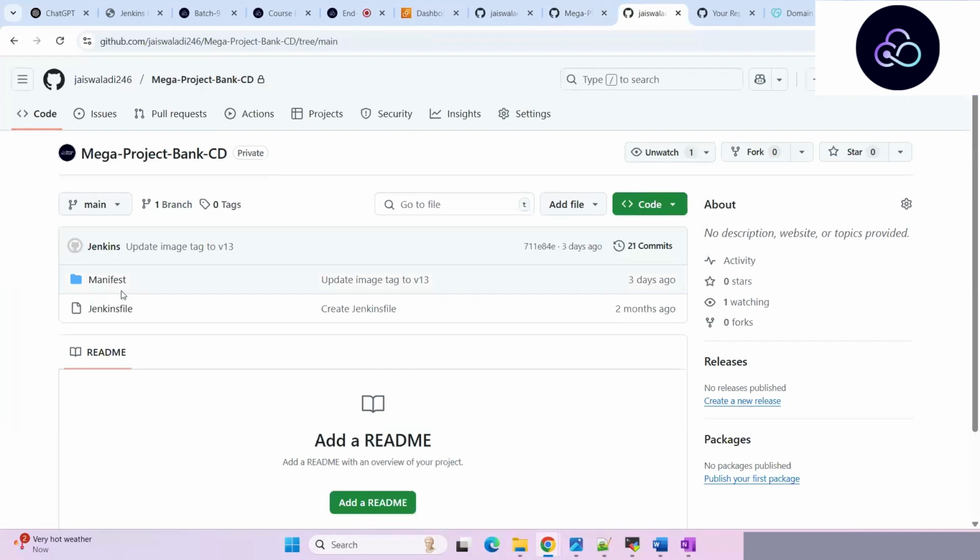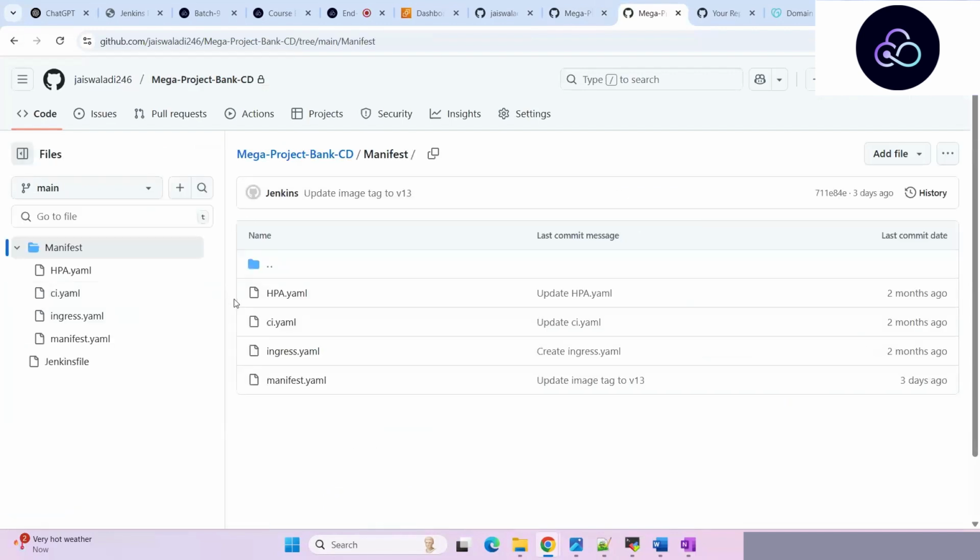And inside CD, we are going to have manifest files. And as I said, we are going to have so many things. First, manifest, which is going to create deployment resources, deployment services, ingress, cluster issuer we have, and we have horizontal pod autoscaler. These things will be there. So 3 repositories will be there.